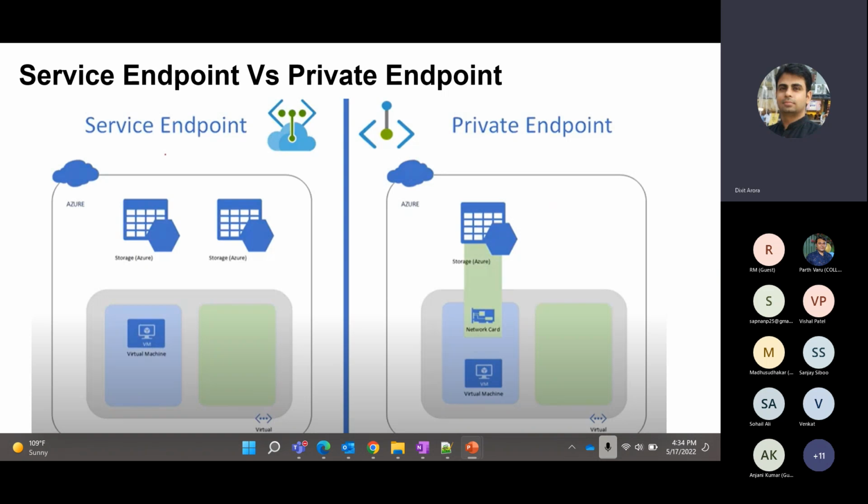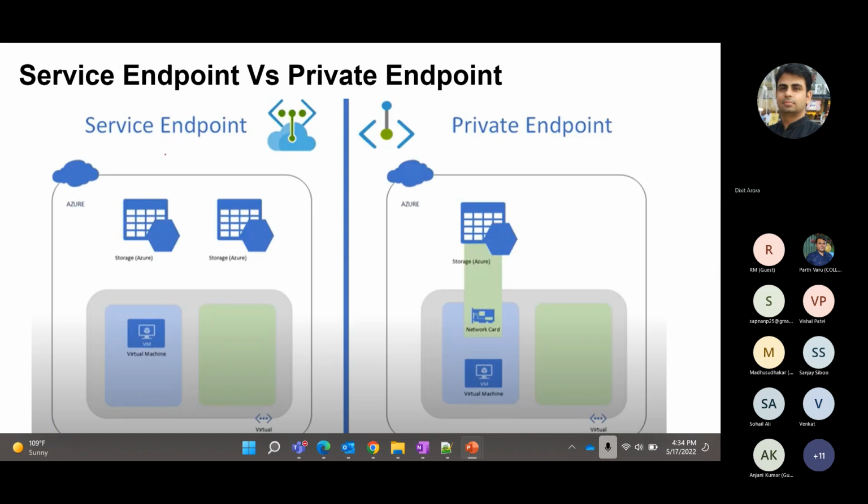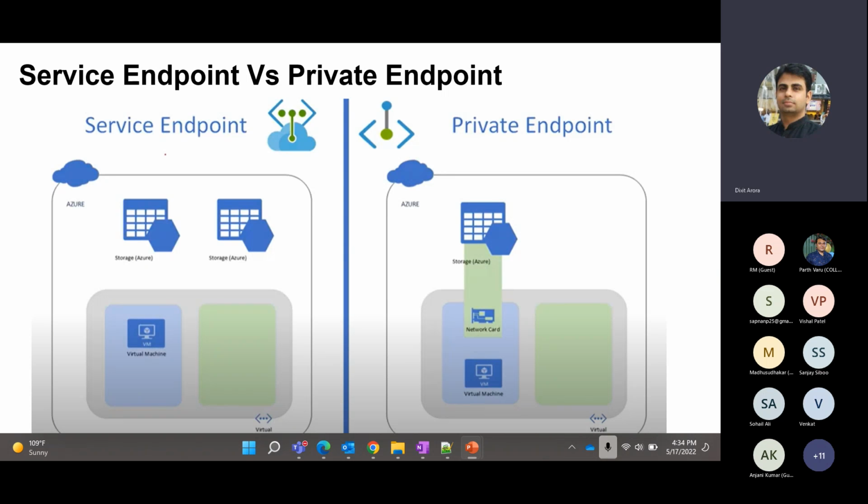But in the case of private endpoint, the difference is that you will be able to reach that particular Azure service privately by utilizing the private IP of that service. And the networking option in the case of private endpoint is that all the traffic you are using to reach that particular service will be over the private IP from your existing VNet.